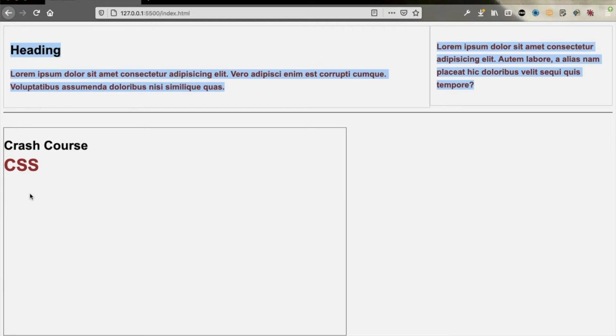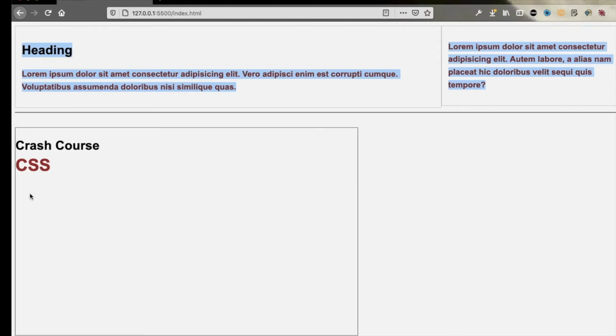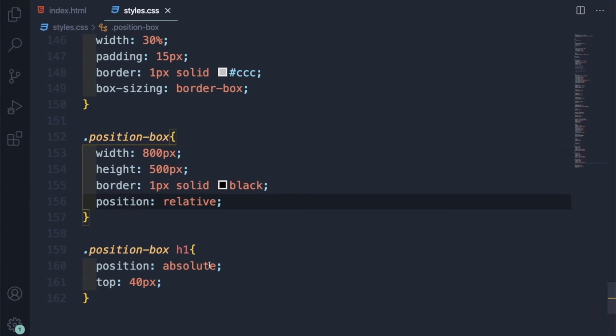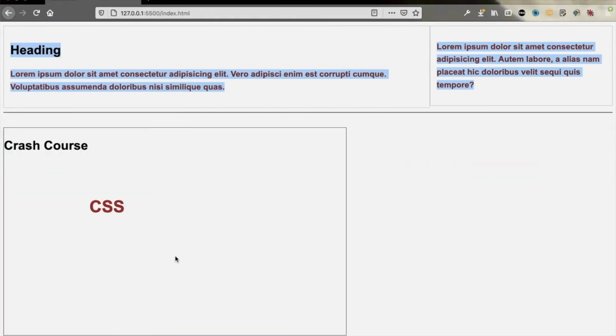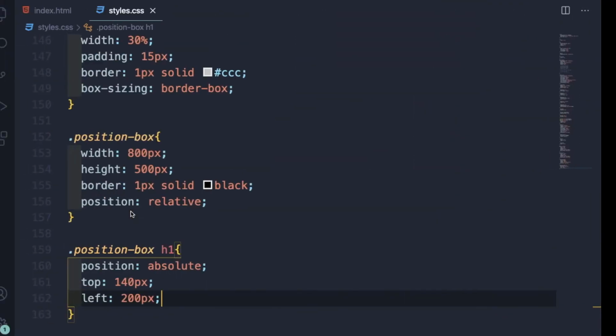After that, we can play a bit, and let's do one thing. Let's make this 140 pixels, and as I have told, we have other properties also, like left 200 pixels. Let's see the h1. See, the h1 has moved here.